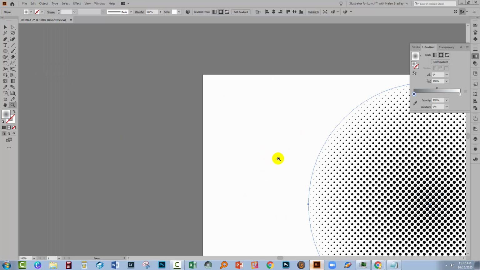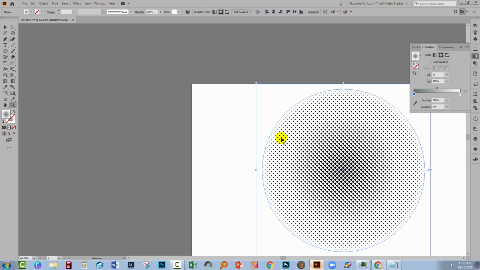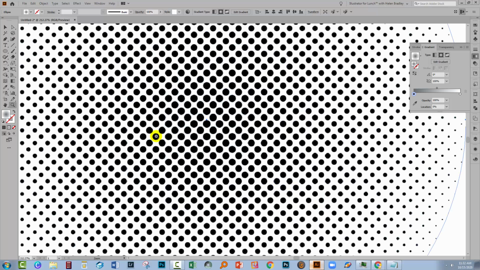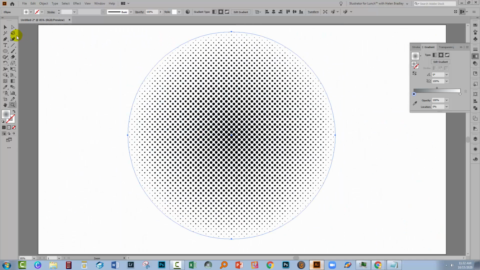So I'm going to click away. Looks like I've lost my screen here. And let's just zoom in and check that everything's okay in the middle. Okay, everything's fine. Every one of these dots is a separate dot, so things are good. The problem is that this is a circle with a gradient and an effect on it. And what we need is all these little individual circles.